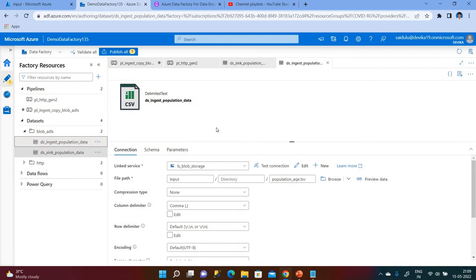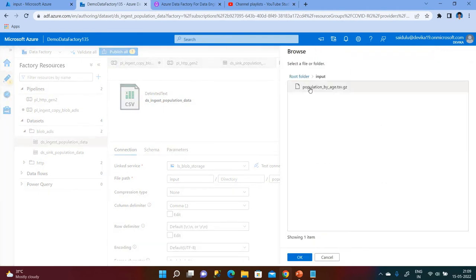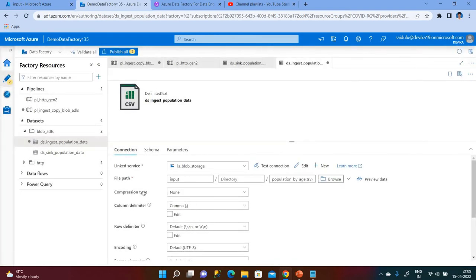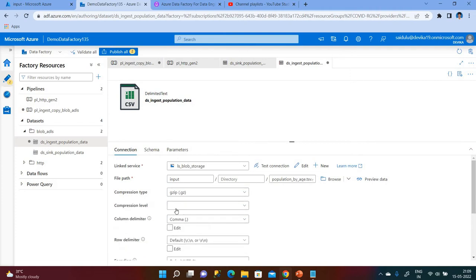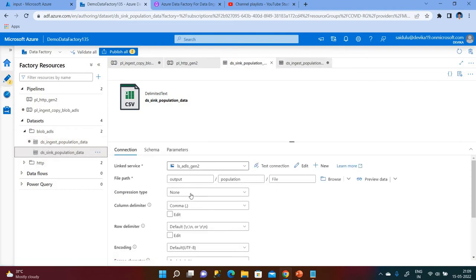So under this dataset, let me copy the file, population dot gz. As we said, my file is compressed, so let me choose gzip, and my file is tab separated, so let me choose tab separated here. So I completed the source dataset. Now let me go to the sink dataset.